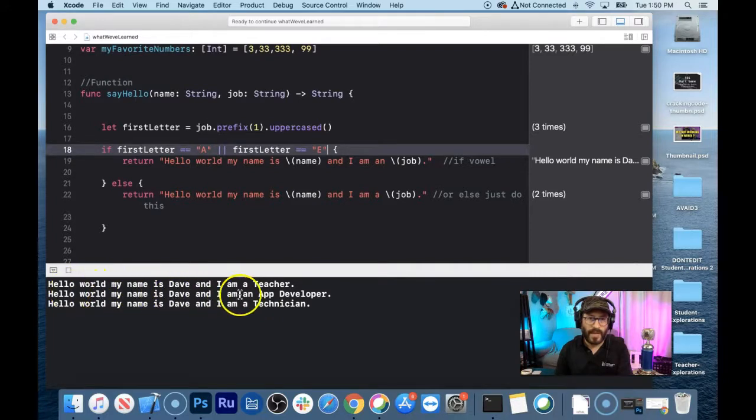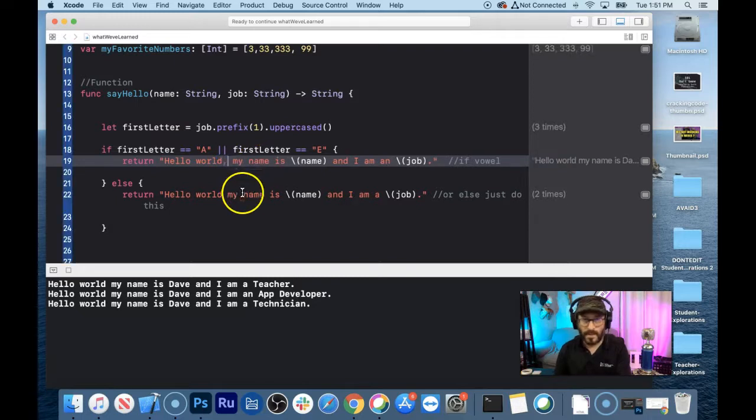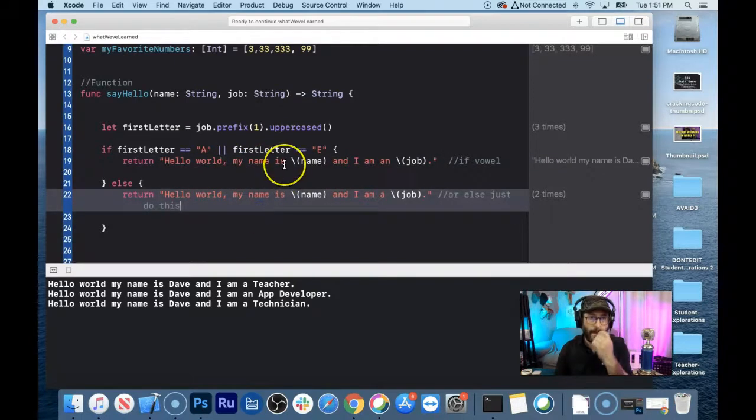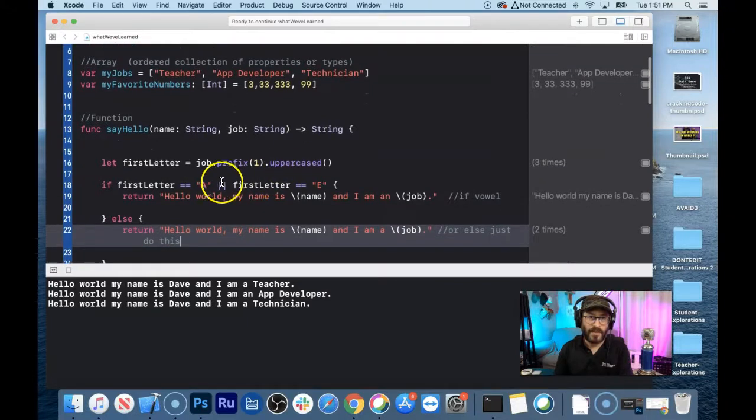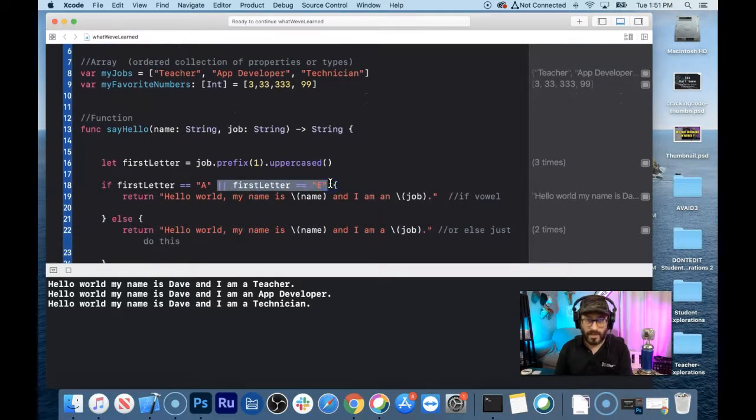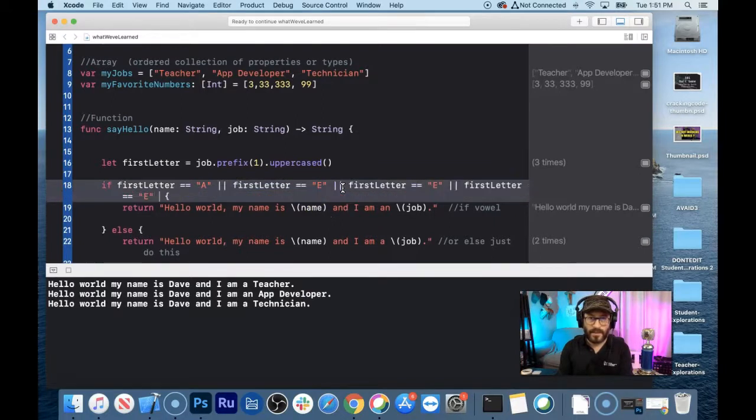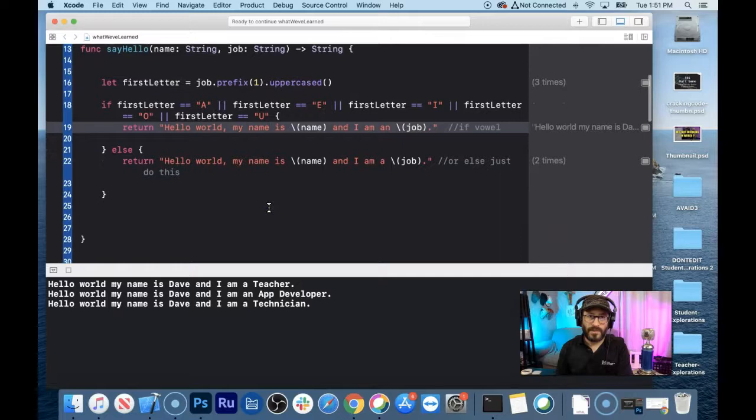Hello world, my name is Dave, and I'm an app developer. Now we've got some proper stuff going on here. Although I suppose it should be like hello world, comma, maybe. My name is, okay. The other thing we've got to do, of course, is we've got to add the other vowels. So it'll be like this, and then I'm going to paste, paste, paste. Let's just do A, E, I, O, and U. Okay, we'll stick with those.